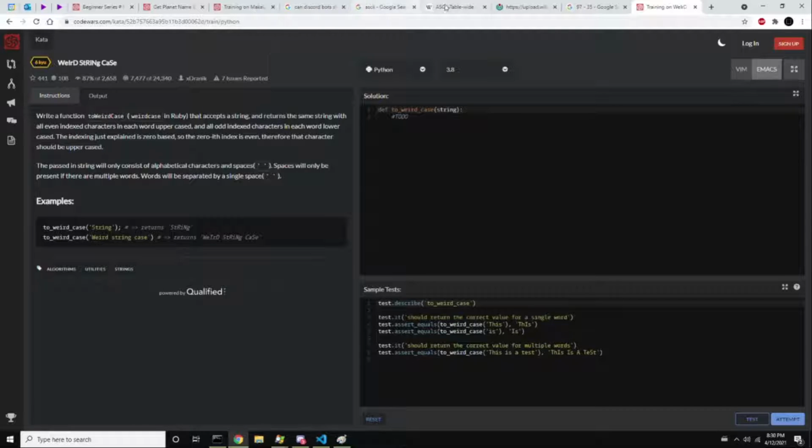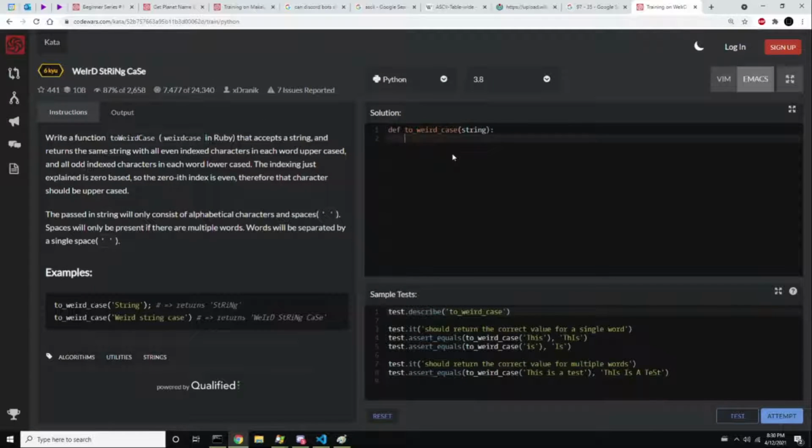So let's get started. We pass in our string, and the first thing we're going to do, of course, is set our return value because we need somewhere to store our new weird cased string, right? And we also know already that we're going to have to go through every single character. So let's say for C in string.